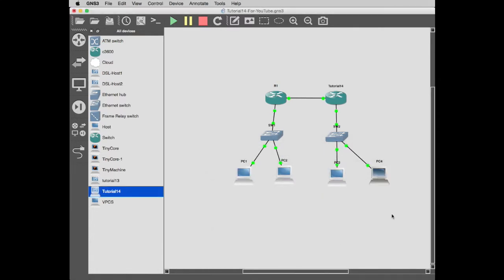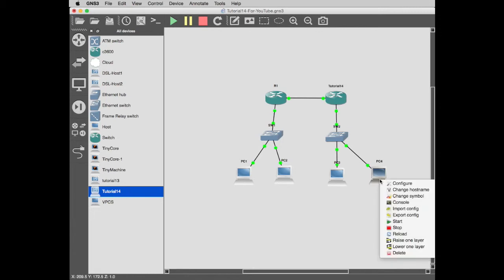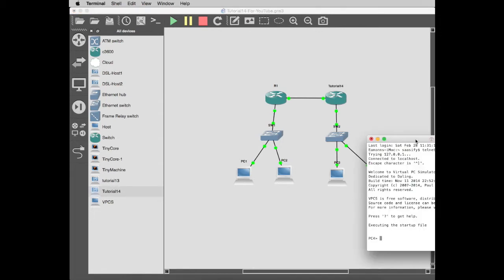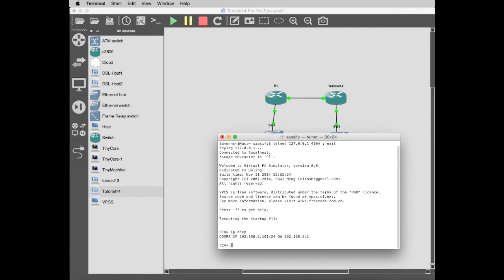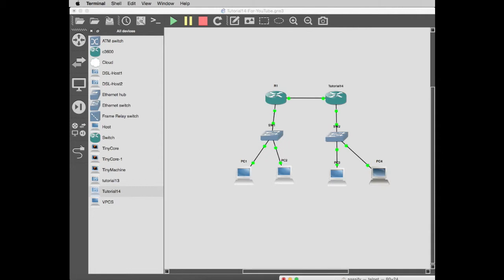Start. And it's console. I'm just giving it a second to start up there. They only take seconds. IP, DHCP. We want to see a 3 address on this one, a 3.101. There it is, and a 3.101. So there you go. So we've now set up the right and the left-hand side.